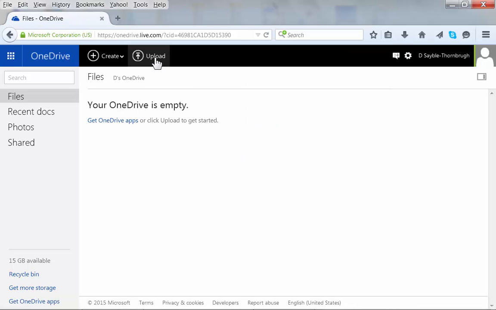So that's what uploading is. Uploading is bringing something from your computer up into the internet to another location. Downloading is the opposite when you bring something down from the internet into your computer.